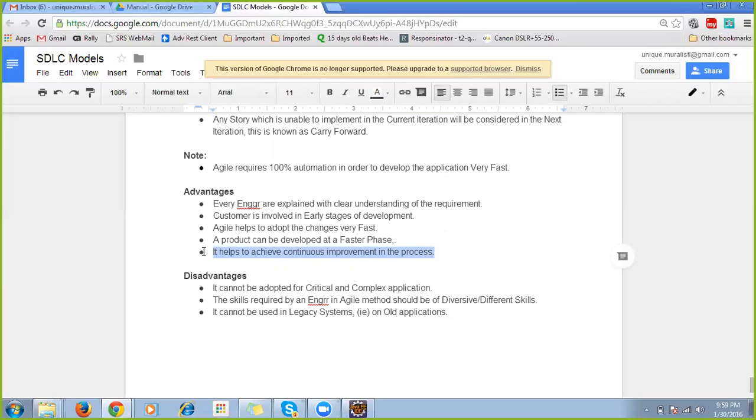The skills required by the engineer: what are the skills required by the engineer in Agile methodology? Everyone should know a lot of skills, which is not possible to get. That is a major disadvantage. It also cannot be used in old systems or old applications. For example, if they are already following the V model or some other model, I cannot change that information.